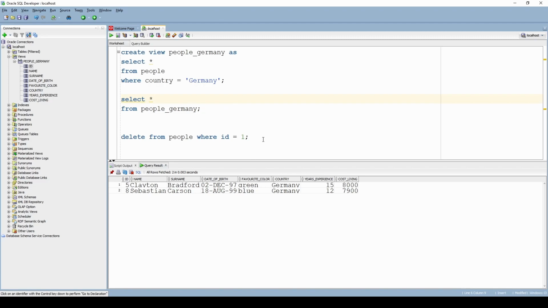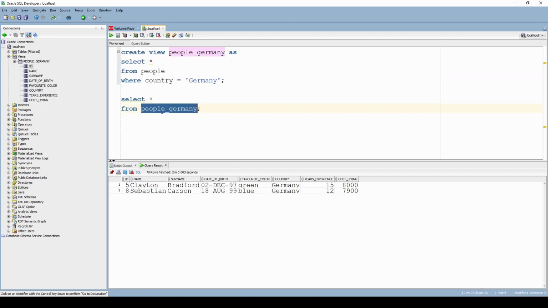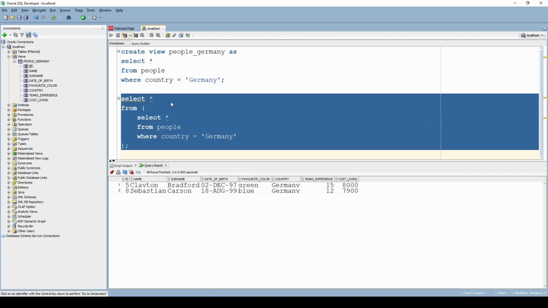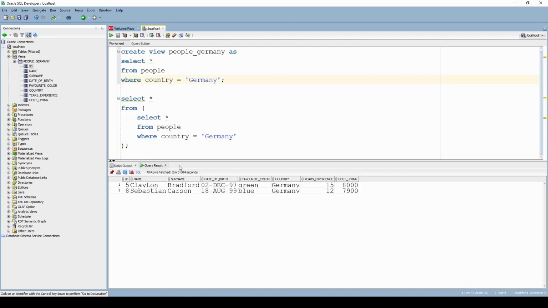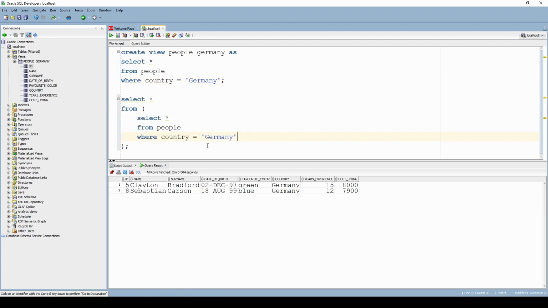The reason for this is how the view works, or how every view works. We could as well make use of what we have learned, and instead of doing something like this, we could remove this, open and close parentheses, and then inside the parentheses just use a subquery. And this is basically the exact same thing that you had before, right? So a view works exactly the same way as a subquery would.